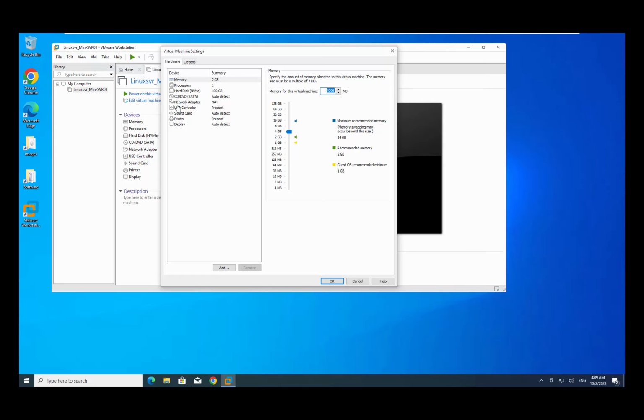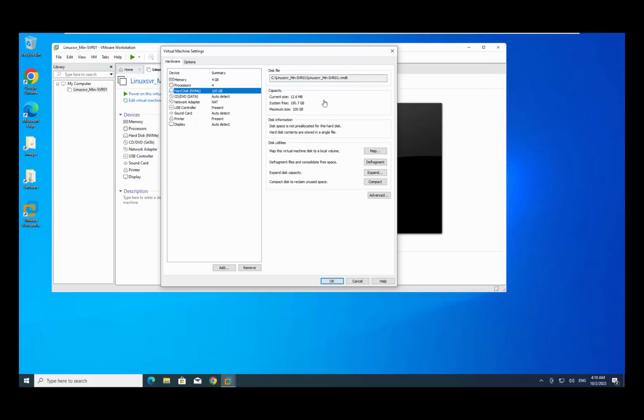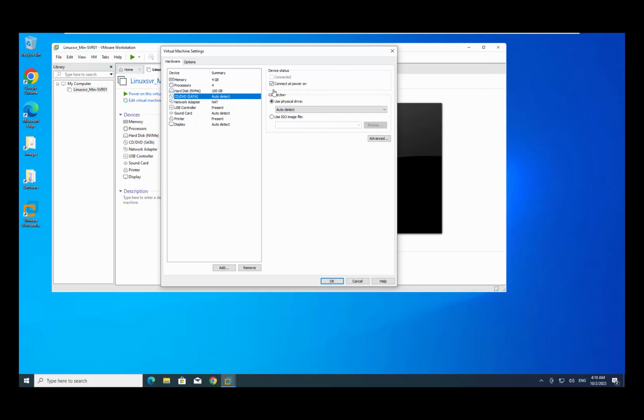Then processor. We upgrade it to 2 processors, 2 cores each processor. It will be a total of 4 cores. Hard disk, we already set the hard disk. And CD, the CD we will use an ISO image.